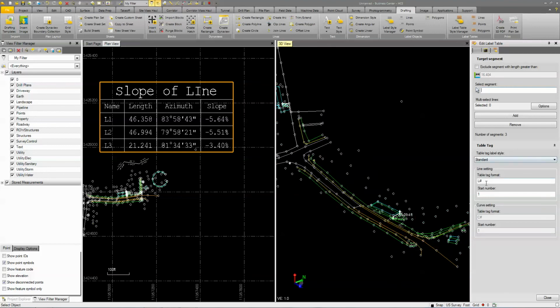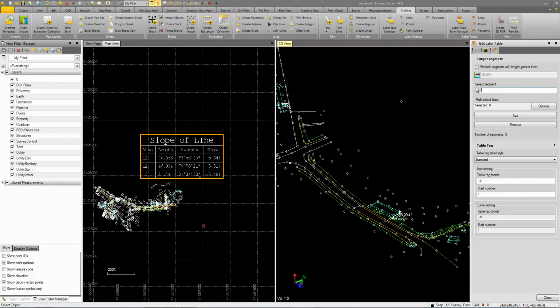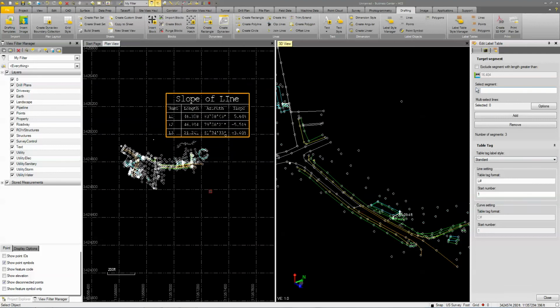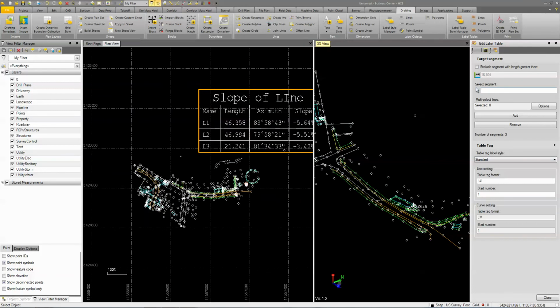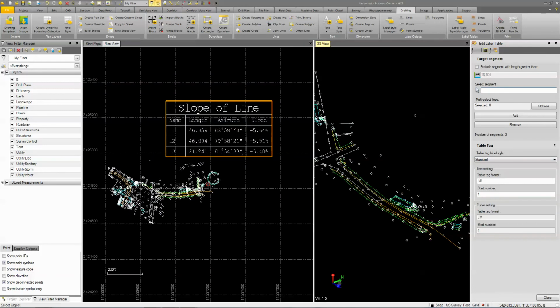So there's a bunch of different things you can do. You can change the format, the curve setting, and so on and so forth. You can select multiple lines. You don't have to do one at a time. So a lot of new features there inside of Business Center. Hopefully you kind of see where Business Center is headed. It's got a lot of great functionality. That's just a small sampling of some of the new features. We'll create some more videos and put those out to you as well.